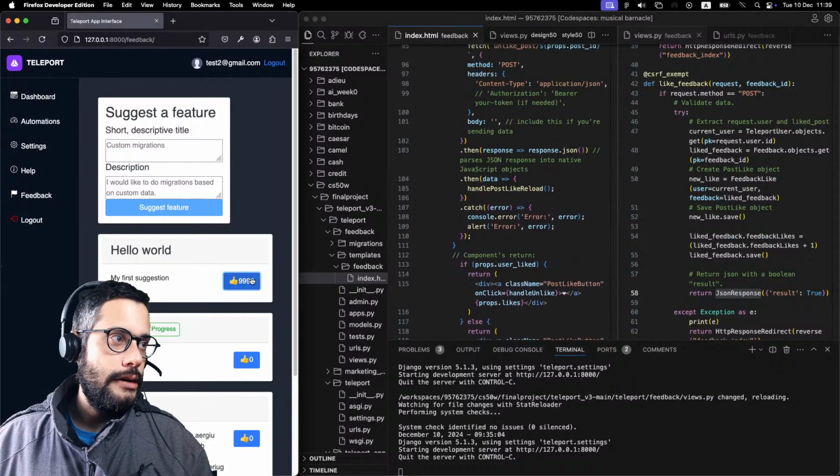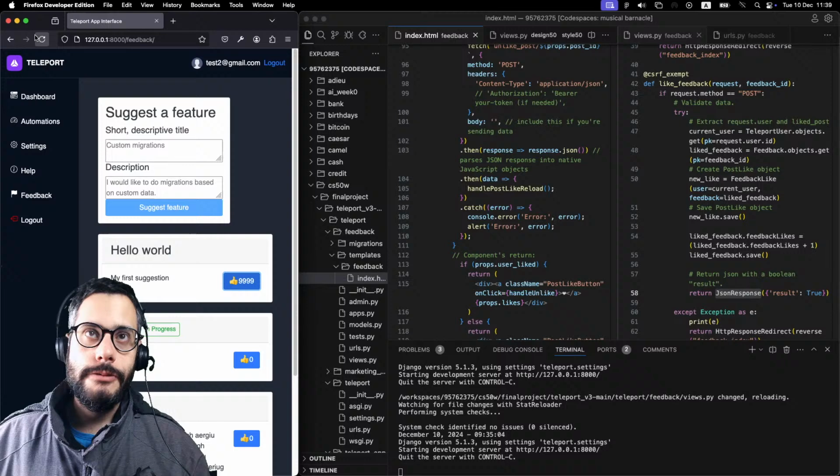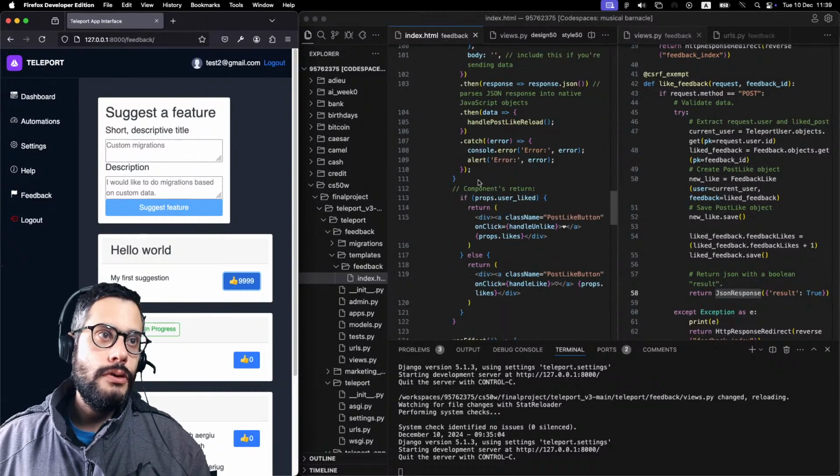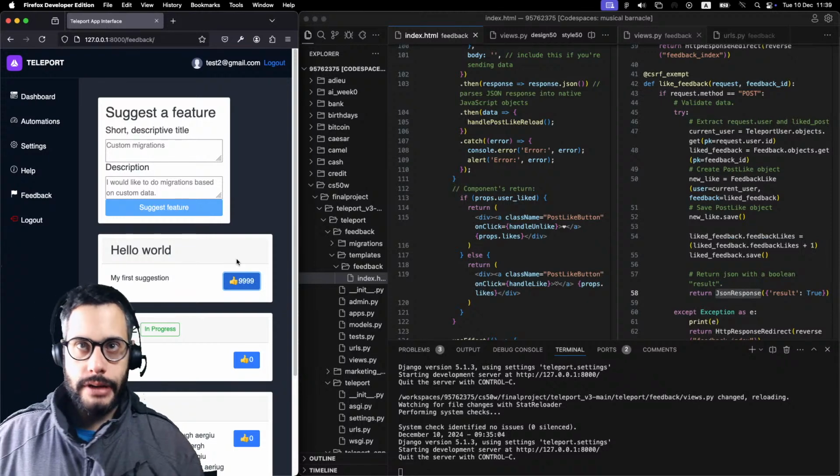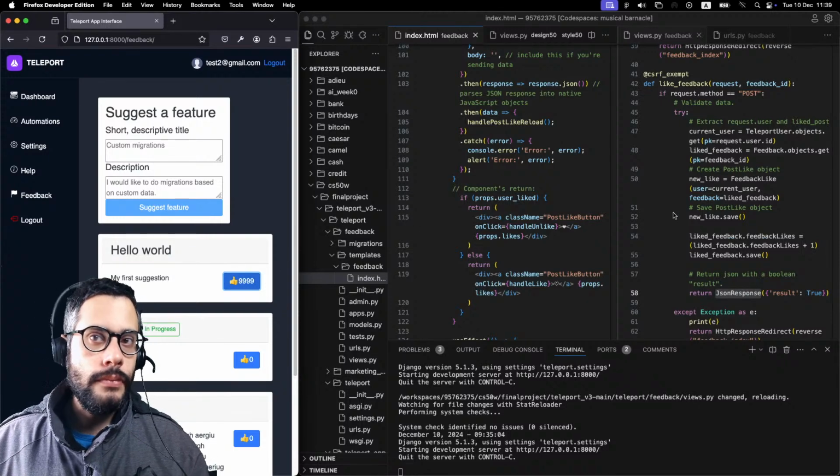Otherwise, if I click here, you won't see anything. You would have to reload the page. If we do it via use state, then every time I click, you're immediately going to see it live. The app will be very responsive.